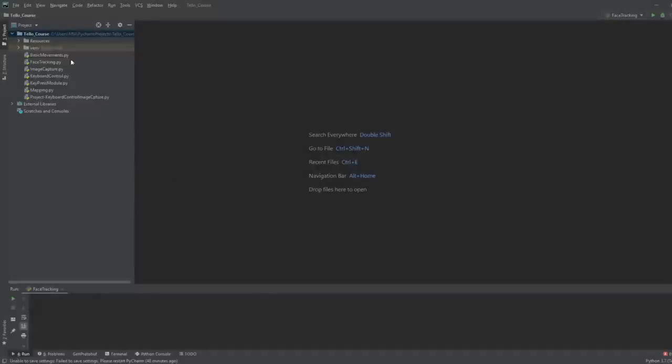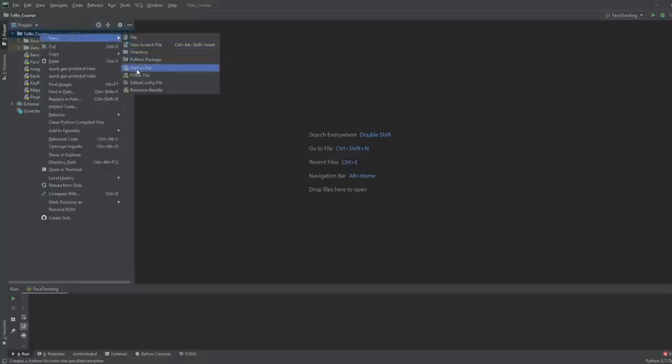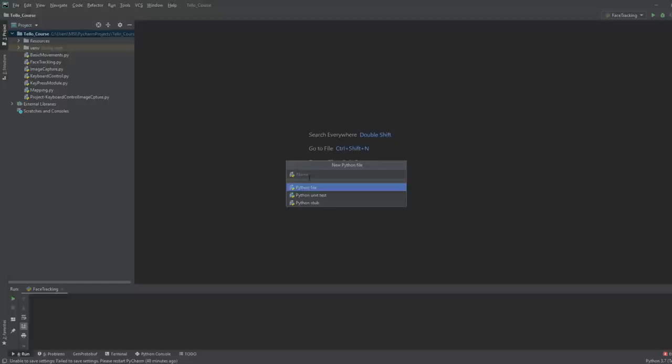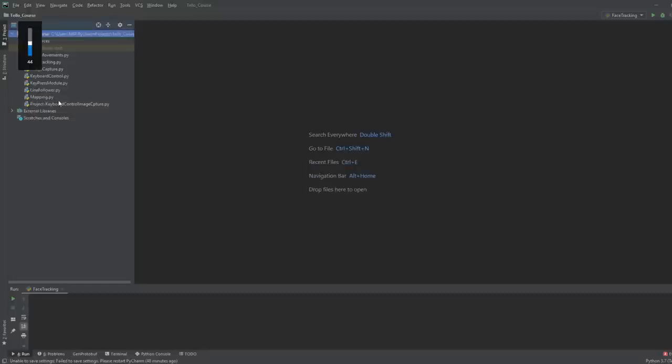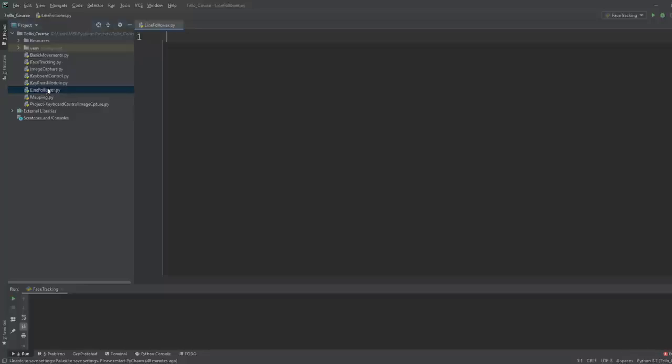So let's get started with the implementation. The first thing we will do is right click and go to Python file, and we will create the line follower. We will open that up, and here we are mostly going to use the OpenCV part. So we will be doing image processing a lot of the time.